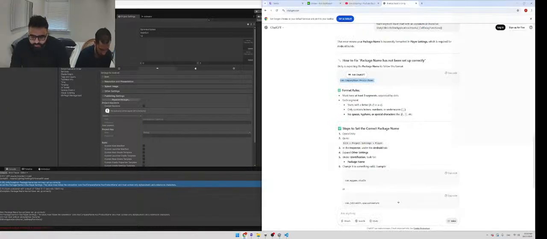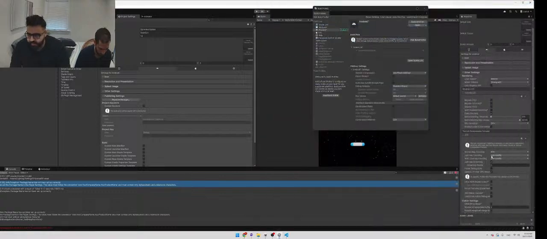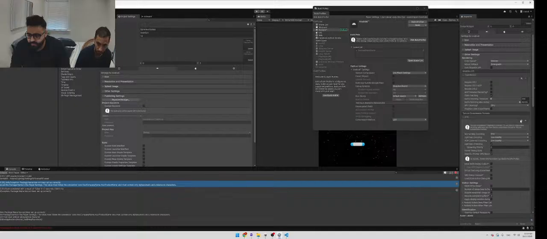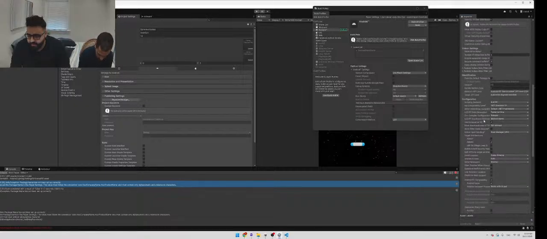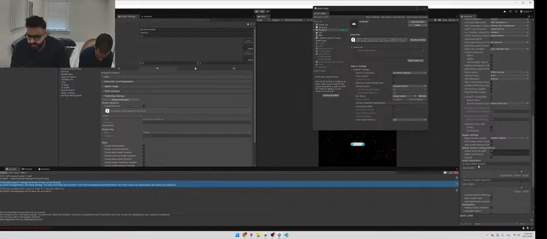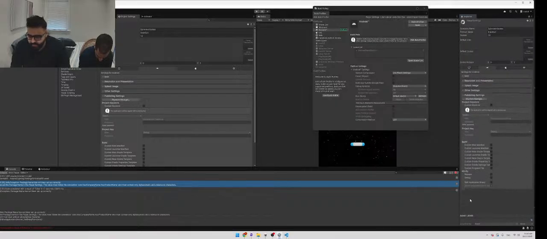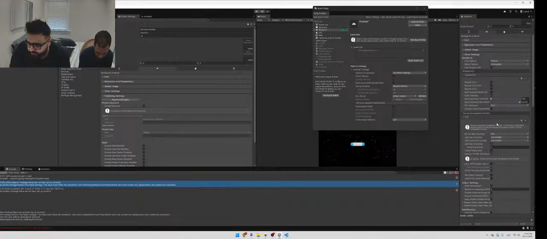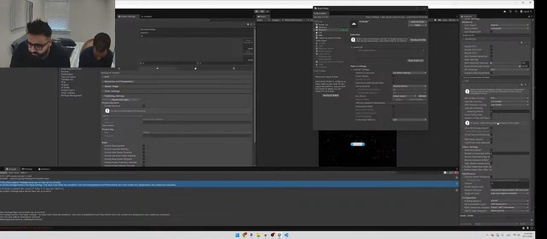So other settings, identification. I don't see one for identification. Publishing settings, maybe? Huh. Oh, identification. There we go.